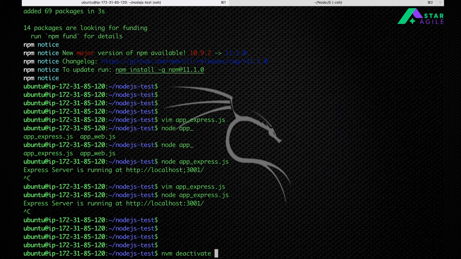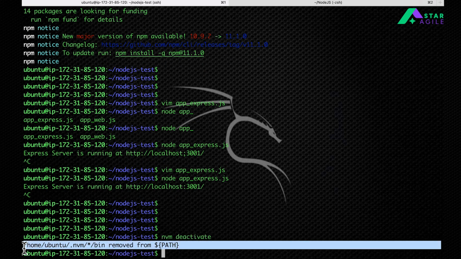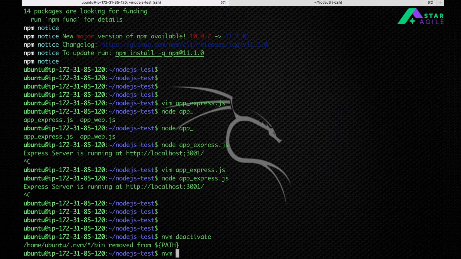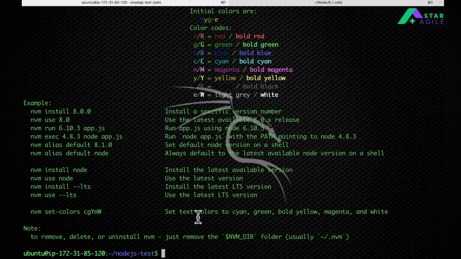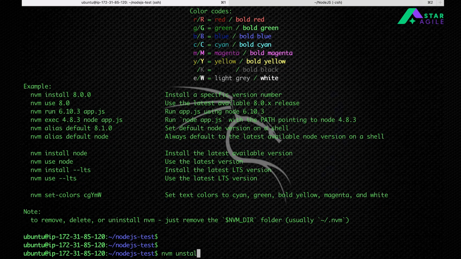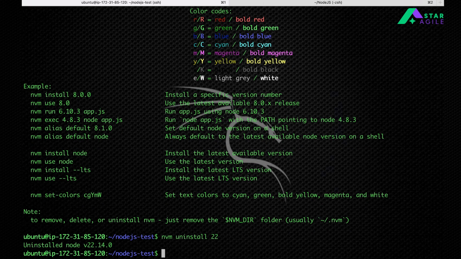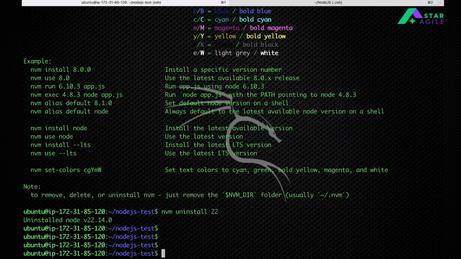So first of all, you have to deactivate the NVM that you have activated. It will remove the path of your NVM which was earlier identifying and was able to work for you. So it will remove that path first. After that, you can uninstall the version that you have installed, which is 22. Okay, so nvm uninstall 22. This will uninstall the node version 22.